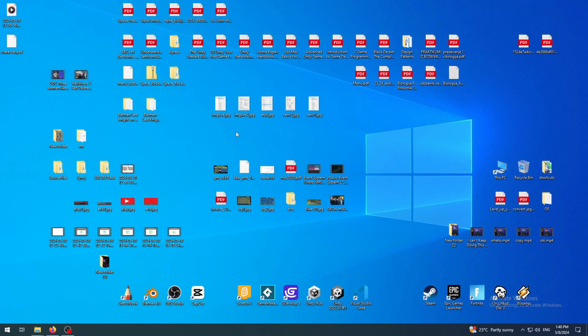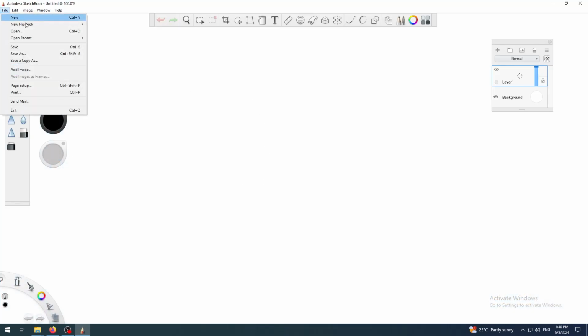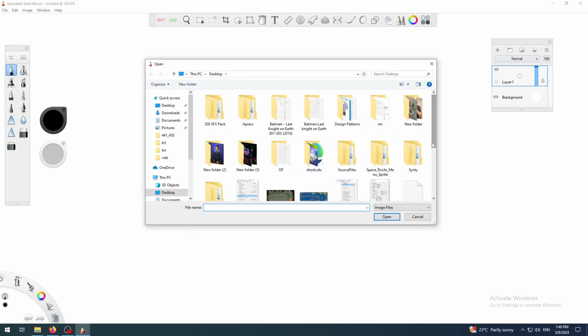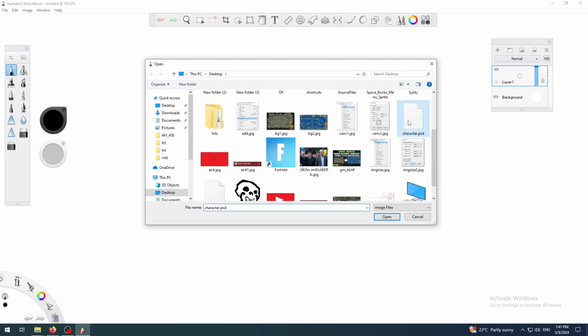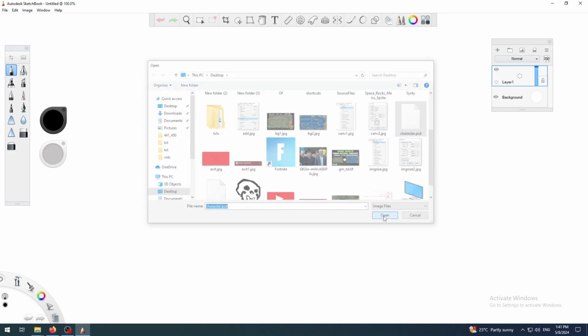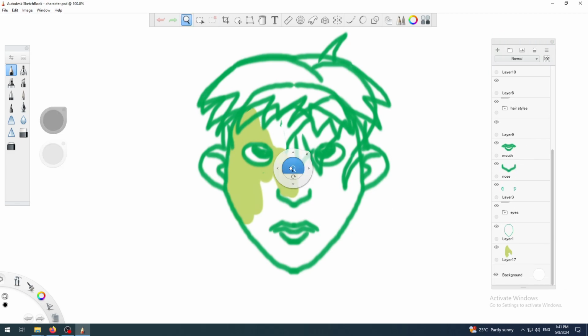Now I can close this guy here. My desktop is really messy, don't worry. Let's open SketchBook again. I can even find this file, I think, with File, Open Recent. Yes, here it is, but I will try to find it with classic File, Open, and then find how did we call it, character PSD. Here it is, open, and you can see all the layers are here. And that is what I need.